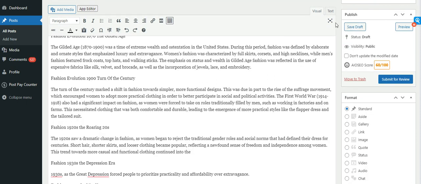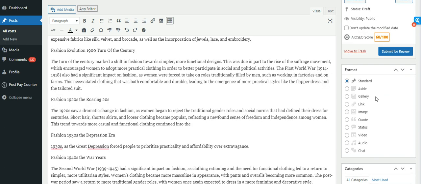Publish. This is really what you're going to deal with later on. You'll notice that you can save as draft. You can preview it. You'll see a number here. This is the score for your SEO, submit for review, or move to trash. Now, you can't move to trash. We have an issue we're resolving at some point.